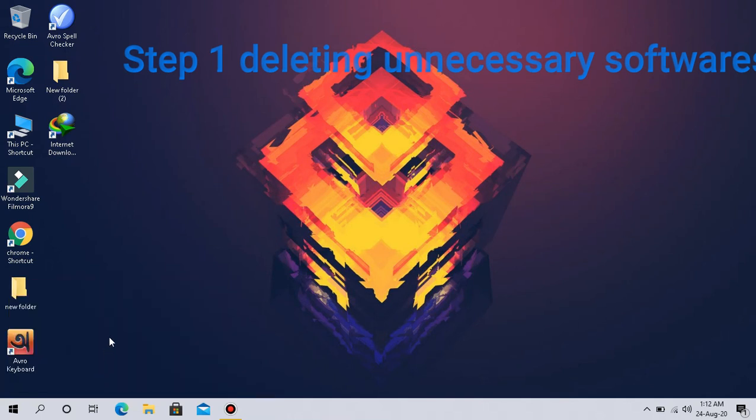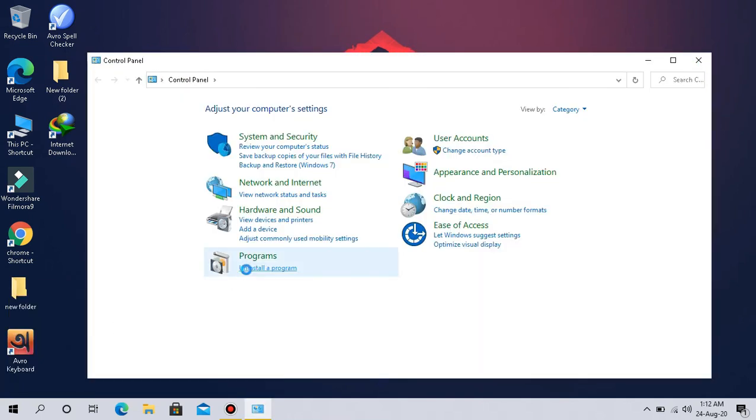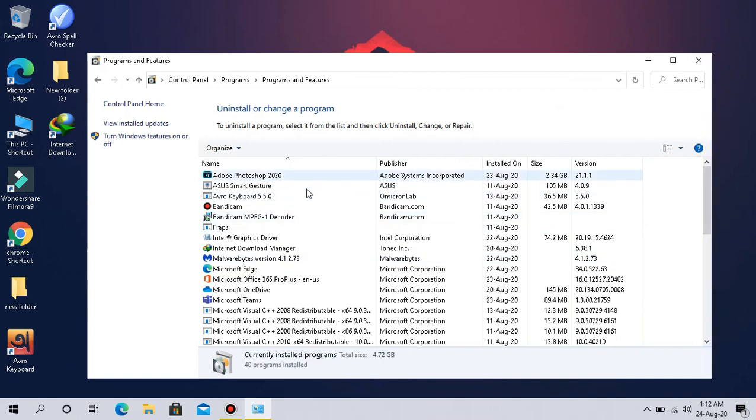Step 1, deleting unnecessary software. Open control panel. Go to programs and uninstall the programs you don't need anymore.